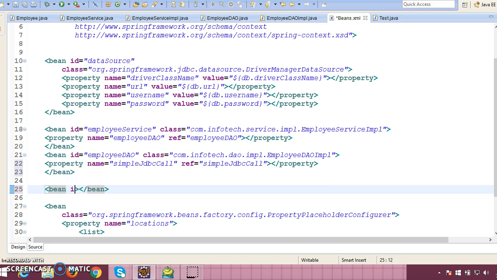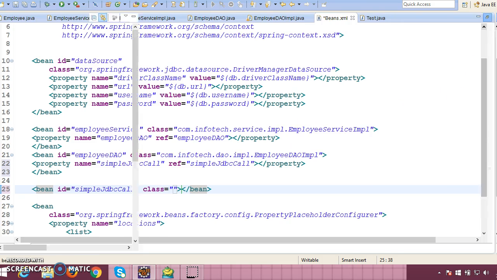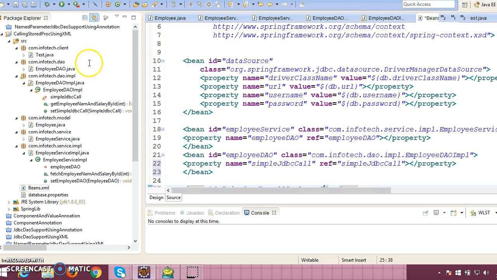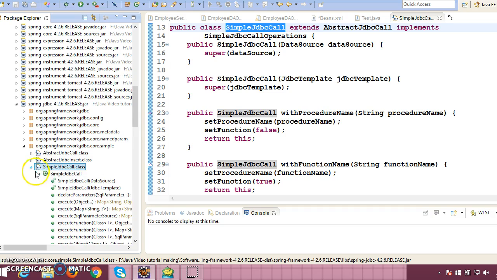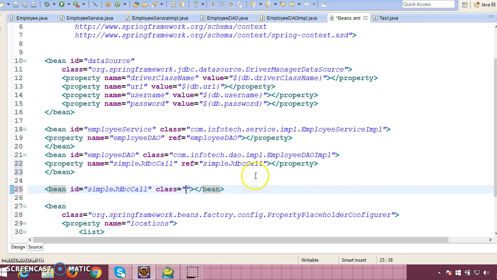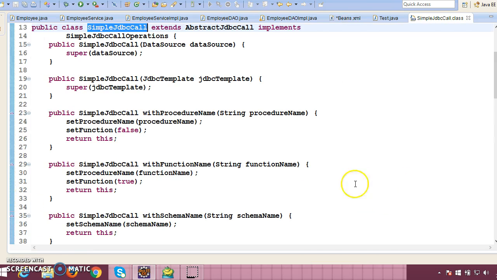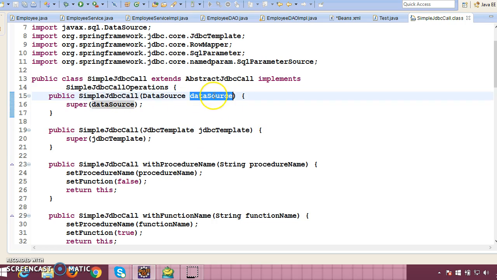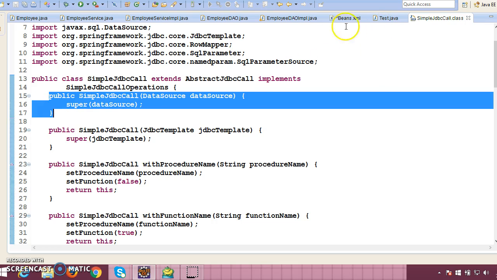So here configure the bean id, I would give SimpleJdbcCall, and for the class we need to get the qualified name of this class. So press Ctrl Shift T and try to search for this class. So here is this class. Click on this arrow to expand this one and copy the qualified name, and specify this class. If you go to this class, then this class has a constructor which demands a JdbcTemplate, and there is one more constructor which demands the data source. So I will make use of this in the configuration file.